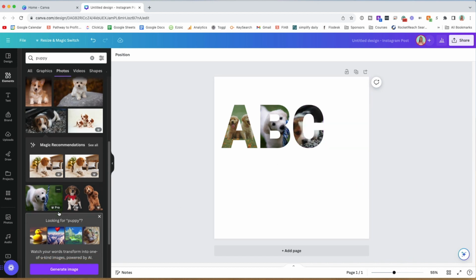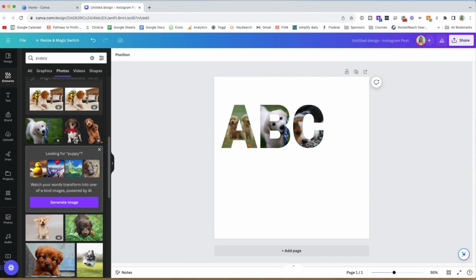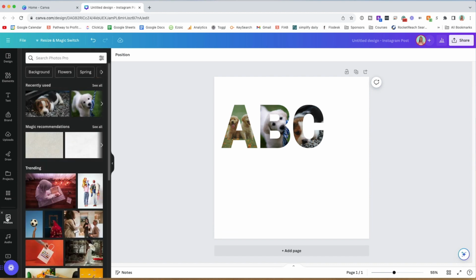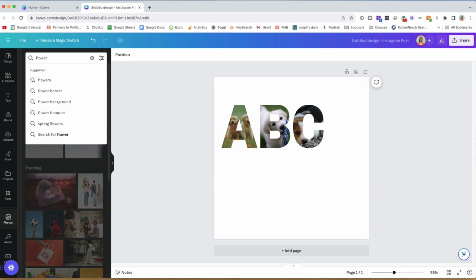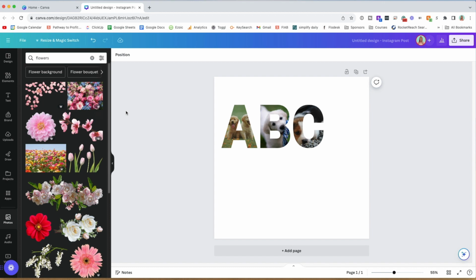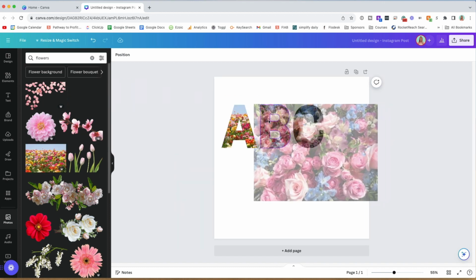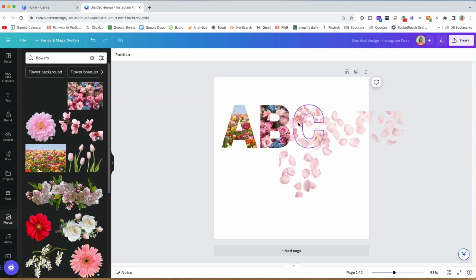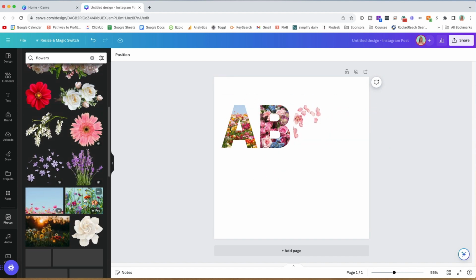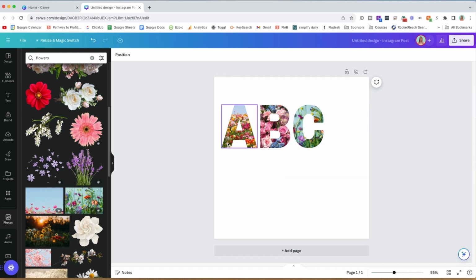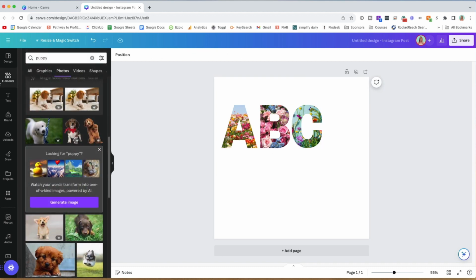You can also do flowers, which would be really pretty. So if we go to photos, now we can search all of these stock photos. So we can do flowers. This would be really pretty to do. Oh, that's a bad one. Let's do this one for C. So you can also do different photos for your letters as well. So that's another use of frames that you could use.